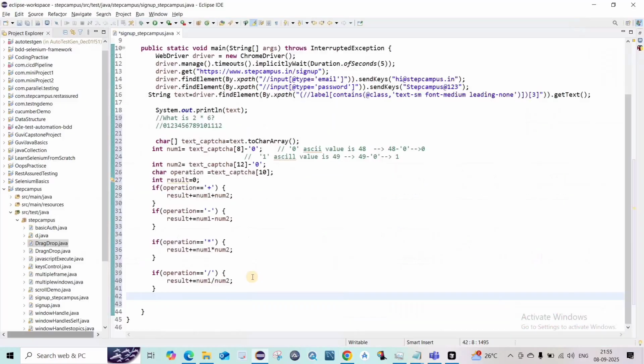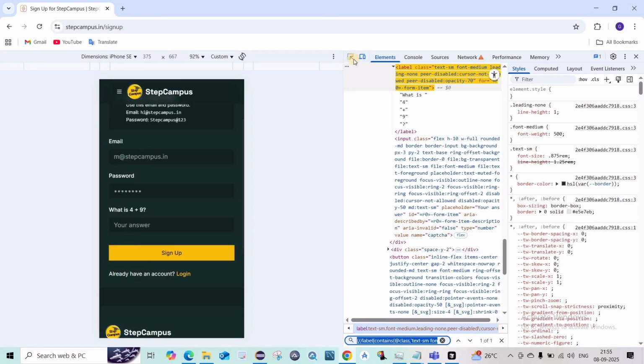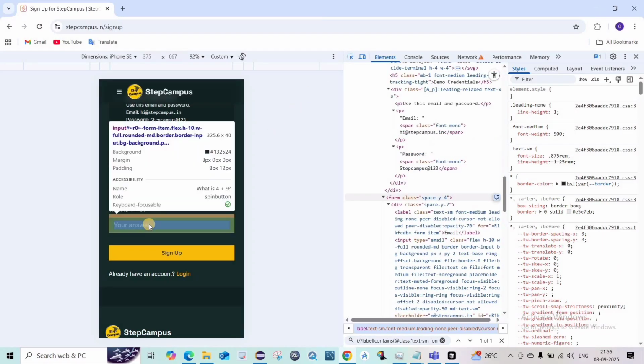Okay, so yeah, that will be handled, no worries, that will also be handled. Now what we have to do is go to this position, and we have to find this value.